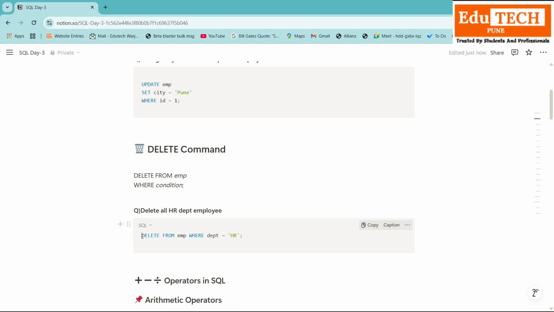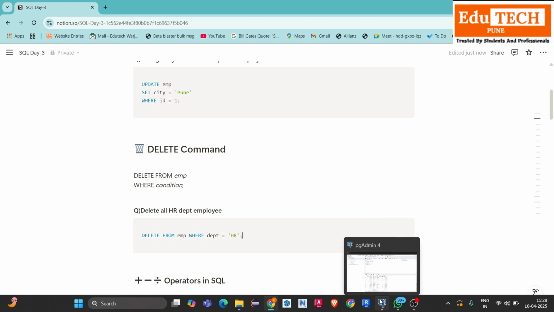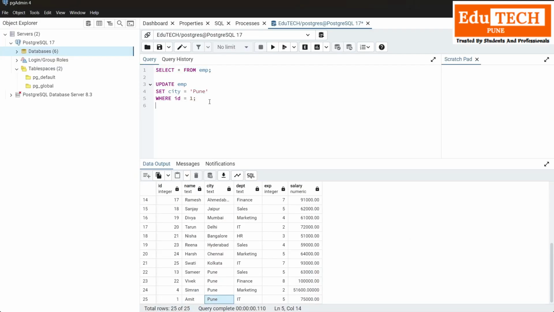Before using this delete command, the first thing you have to remember is that if you run any query like update or delete, they are by default permanent commands. That means whatever data is going to be changed will be permanently changed, right? Let's say I don't want to permanently change my data. In that case, in Postgres, you can use the BEGIN command.